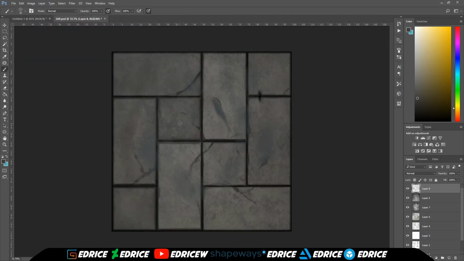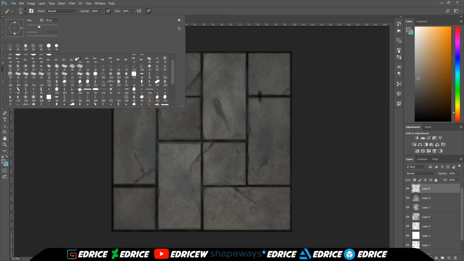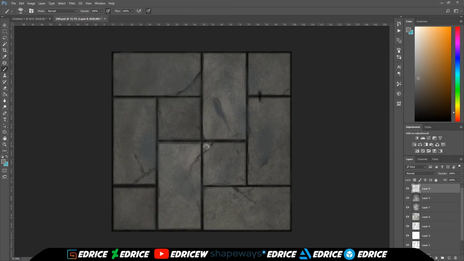Trying out different brushes. Doesn't really matter. It's just to have a bit of texture, and because in the end we're going to smudge them so that they are not so obvious. But we just want to break our texture a bit.